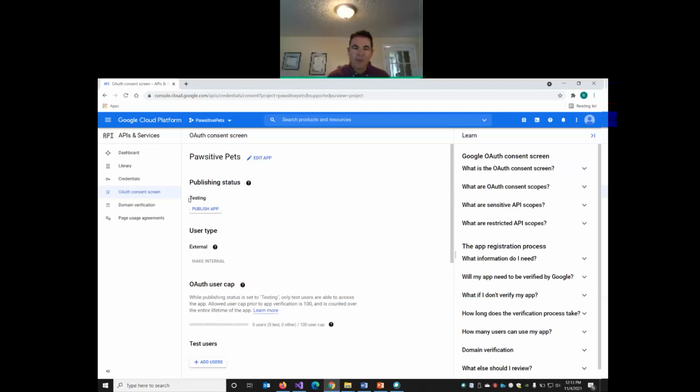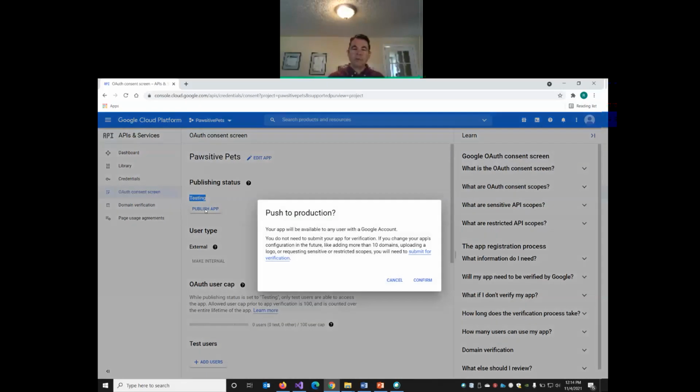So by default, it says the status is testing. And then we've got this little white button underneath that says Publish App. So I want to click this button to publish the app, meaning any Google account can sign in. So once I click this, the status is going to change from testing to in production. So I'm going to click that.